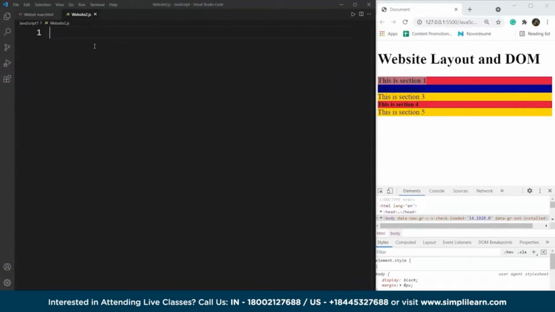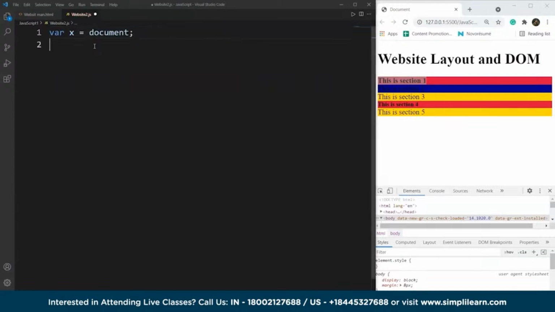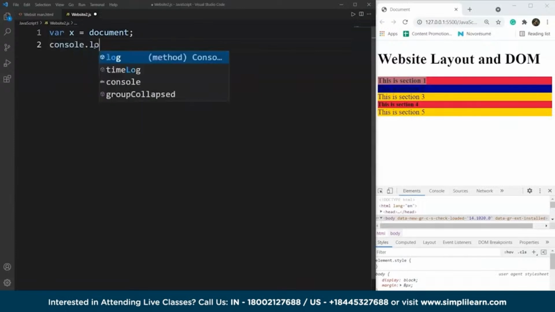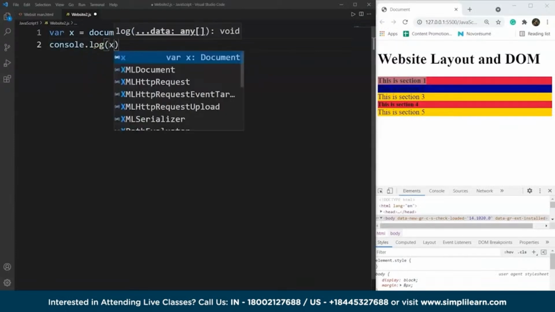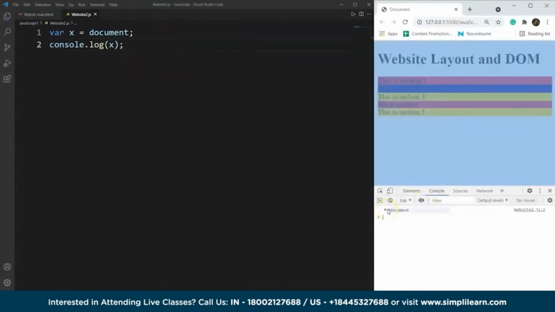What we are going to do is write here var x. We are declaring a variable x, and we'll write here document. We already did this in the previous video. Now we are going to write console.log, and we are going to print x on the console. So save it, and if we go to the console, here you can see we have the document, or we can say we have the document object model for the whole HTML document.